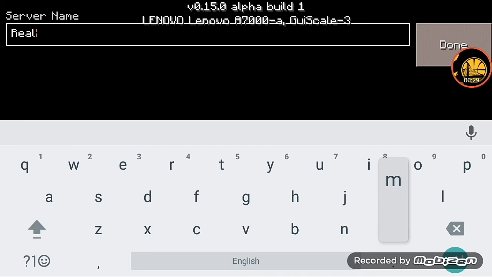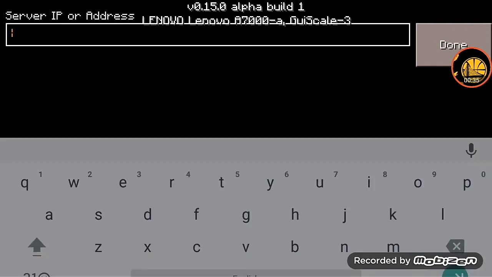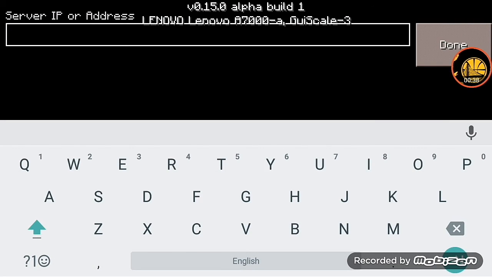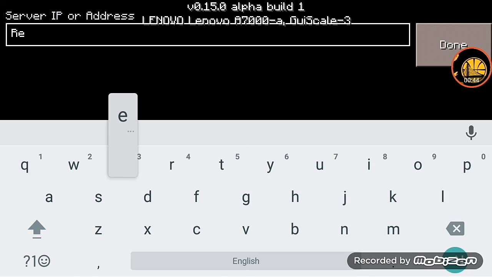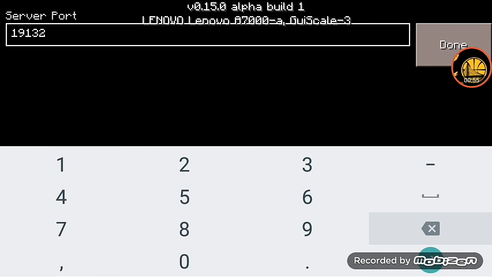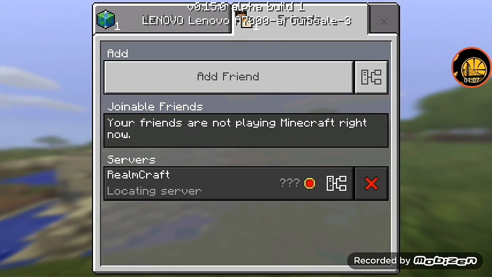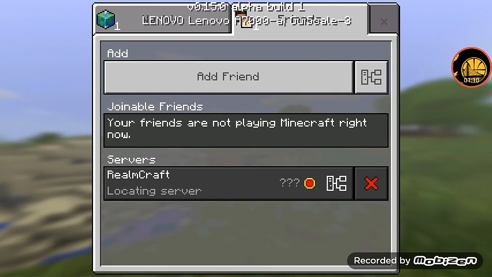Oh no, I don't think this works because I see it in the number. So the IP is arcraft.lee.cc. There you go. Next, the port number, 41960. Add server. Let's see if this works.